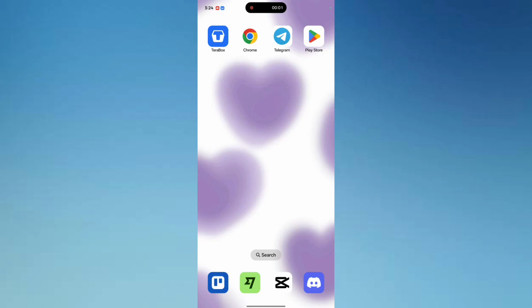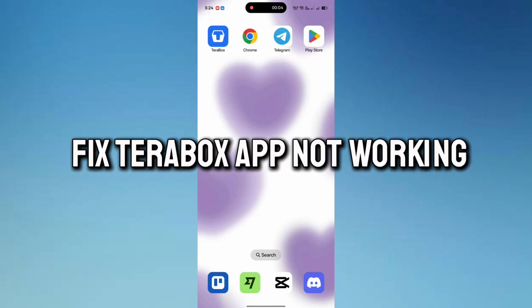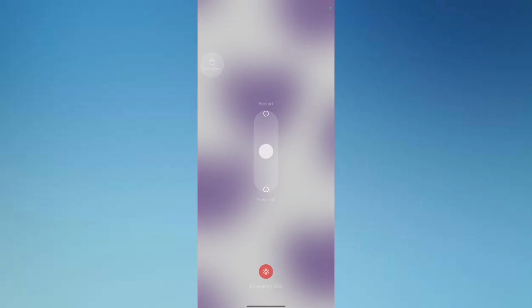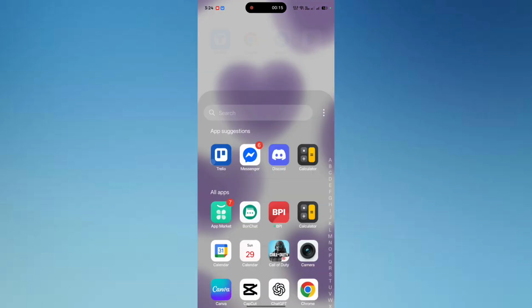In today's video, I'll show you how to fix the TeraBox app not working. First, try restarting your device. A simple reboot can fix background glitches that may cause the app to freeze.